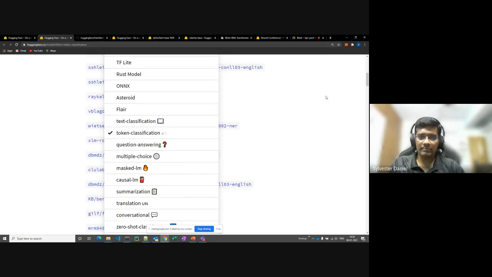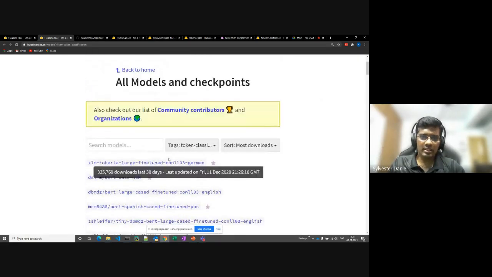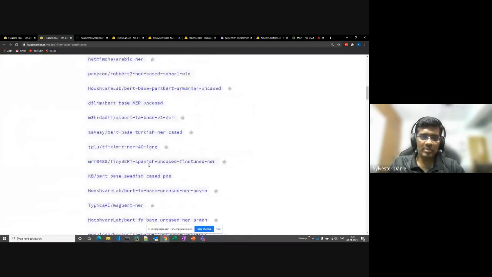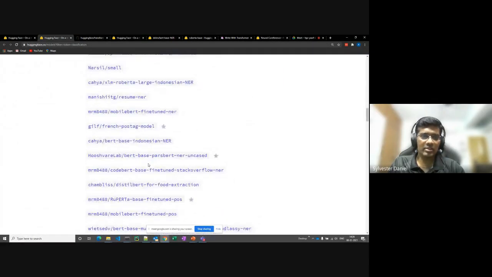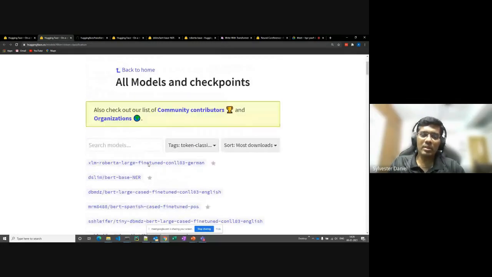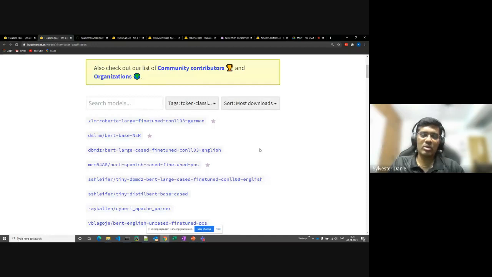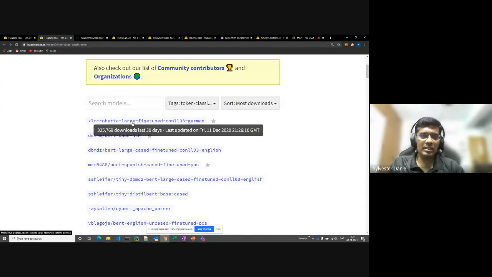I'm selecting this. You can see the search results are filtered based on only NER related models. There are so many models you can see. You can keep scrolling. There will be hundreds and hundreds of them. Right? And many people build their own models and then fine tune it or just contribute here as well. So let's open one of the models here.